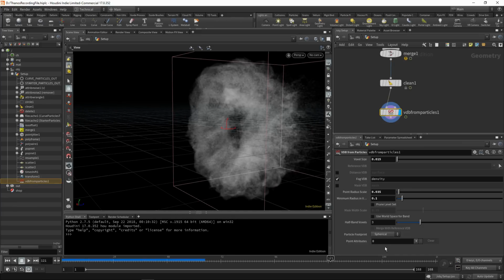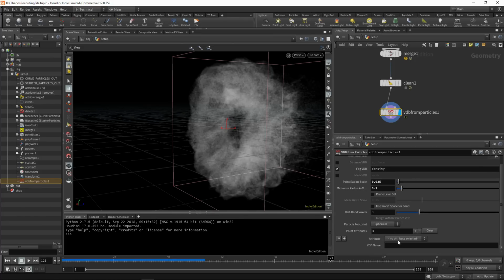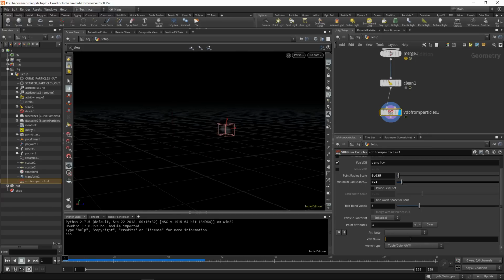That looks good to me. And then we can just add our point attributes at the bottom over here. So this is a way to convert an attribute into a VDB and add it to the current VDB. Over here we can select V, so our velocity, and we'll need to add a VDB name. The one that's recognized in our Pyro Solver is vel, so we're converting our V value into vel.